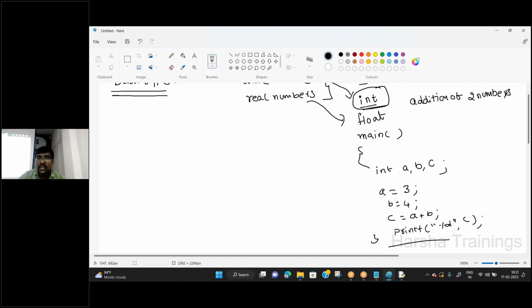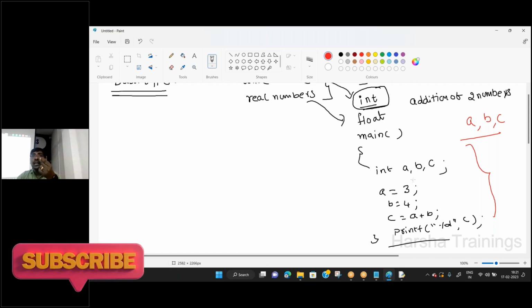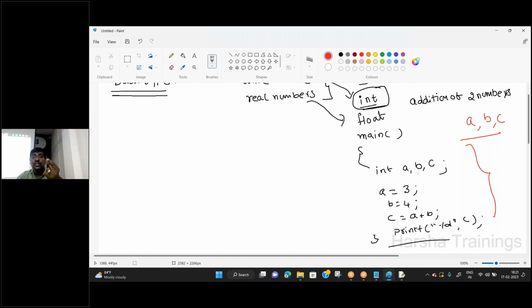Now what is the important thing here? Not the addition of two numbers. In this program, I am using three variables A, B, C. Right or wrong? Except Python, in the remaining programming languages, before using a variable, you have to declare the variable. This is called, the red color circle is called declaration. What is meant by declaration?